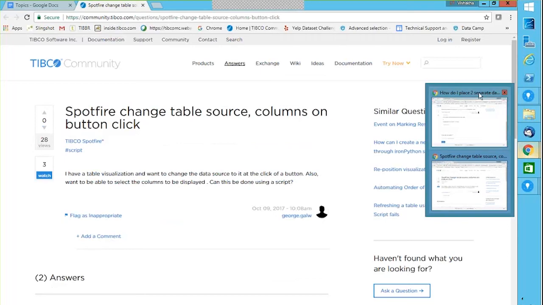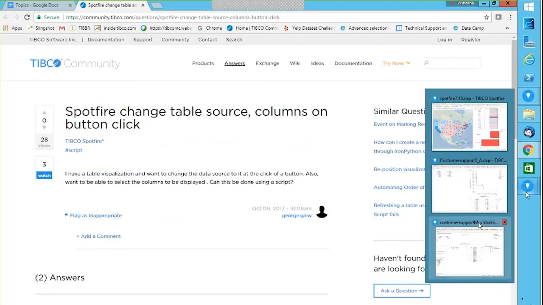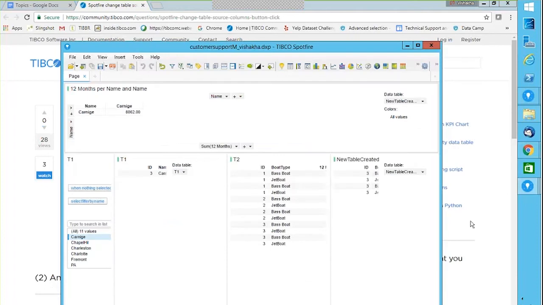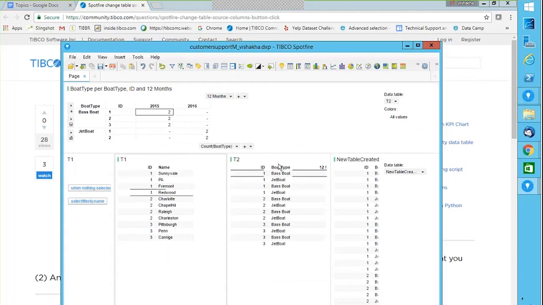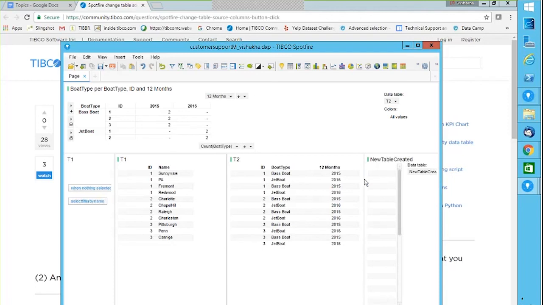But what I have here is, let me show you what I have done. In this case, the customer has two tables, T1 and T2. In T1, let me select when nothing is selected. So these are the two tables. One of the tables has ID and names, and then there is a table 2 which tells about ID, what boat types are there.